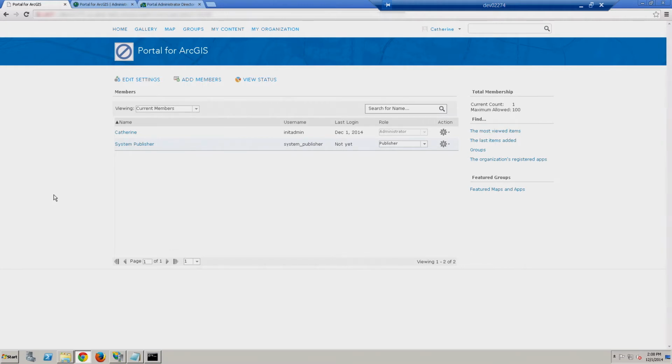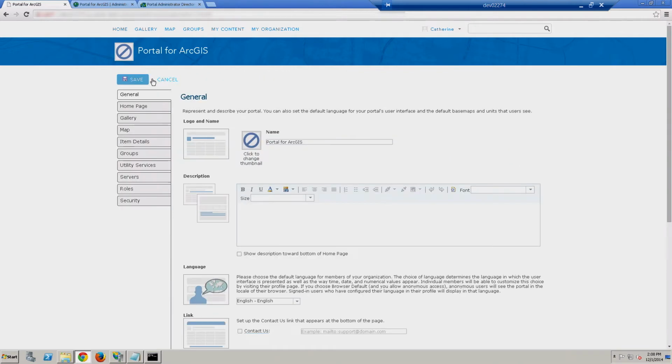Your portal initially uses a built-in identity store to authenticate members and store portal account usernames, passwords, roles, and group membership. To use a Windows Active Directory Enterprise Identity Store, you'll need to configure both your portal's identity store and the authentication used by our ArcGIS web adapter. I'll show these steps in this video.